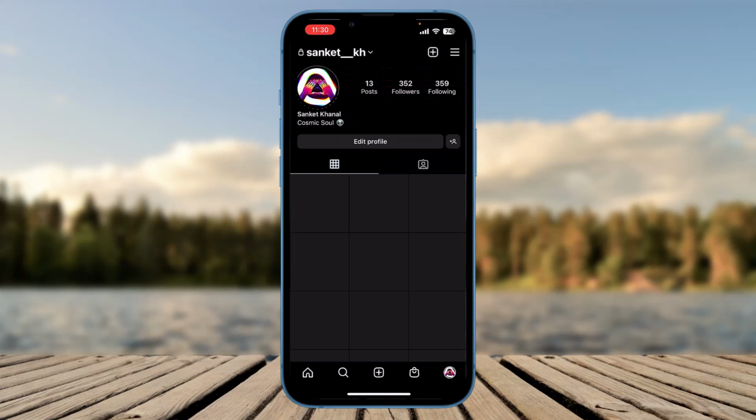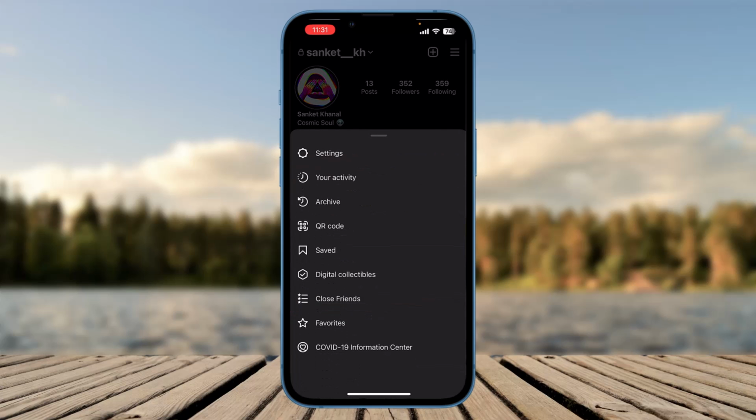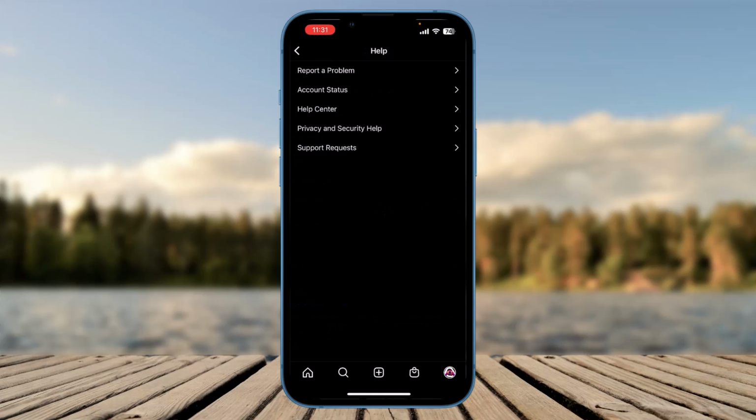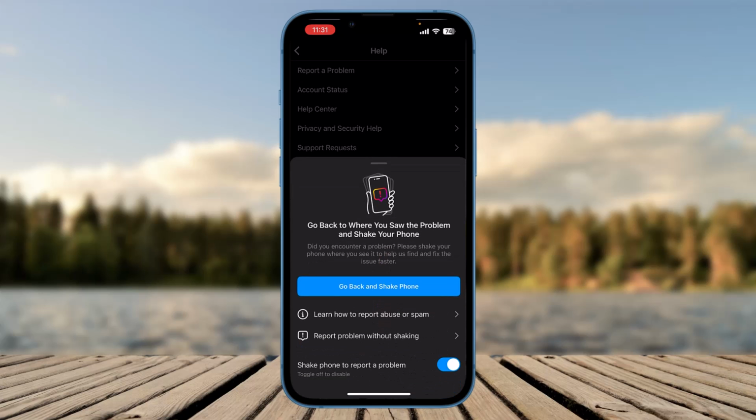So after that, click on the profile icon at the very bottom right and click on the three straight lines at the top. Now you will see options like settings, your account, archive, QR code and so on. So click on the option of settings and under account you will see the option of help. Click on it and you will see options like report a problem, account status and so on. Click on the first option, which is report a problem.